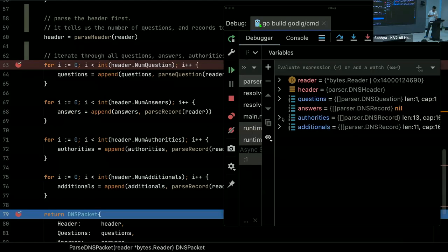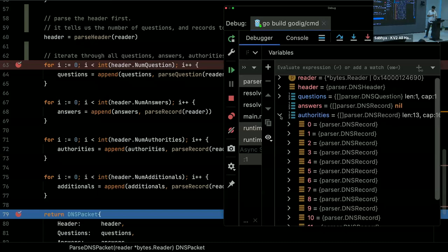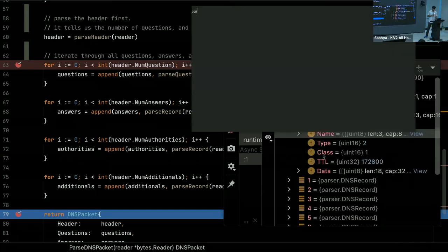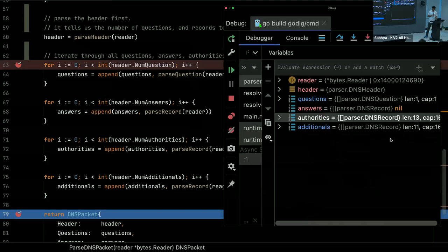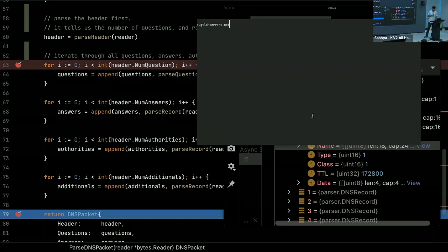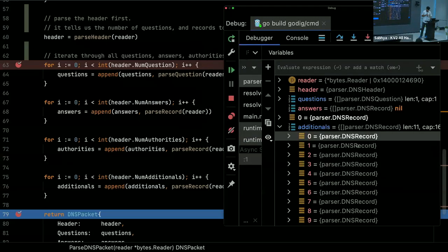So if you'll see, it returned us a bunch of authorities here. These authorities are again name servers. So if you click on, just a second, I think additionals will have that detail. So if you'll see, even the root name server returned us an address to another name server. This is also one of the name servers, gtld-servers.net. And we have a bunch of name servers like that.